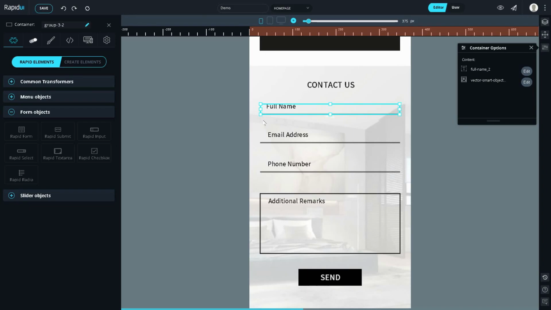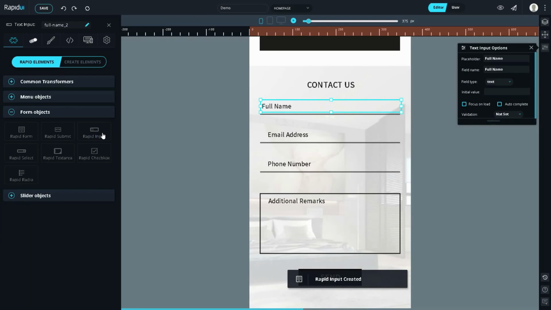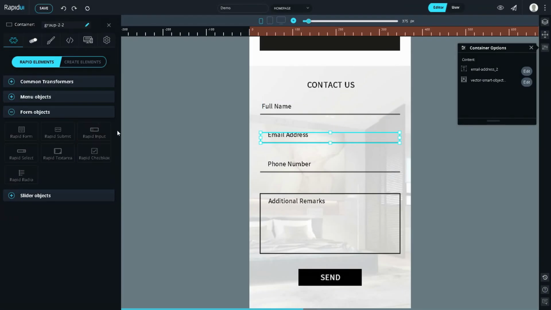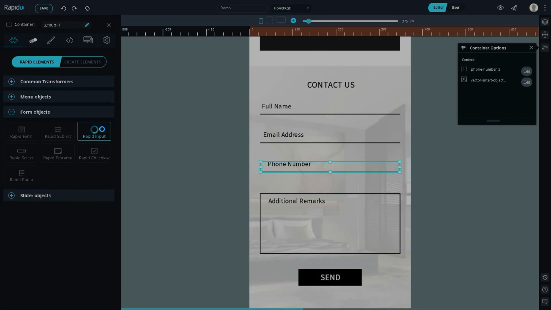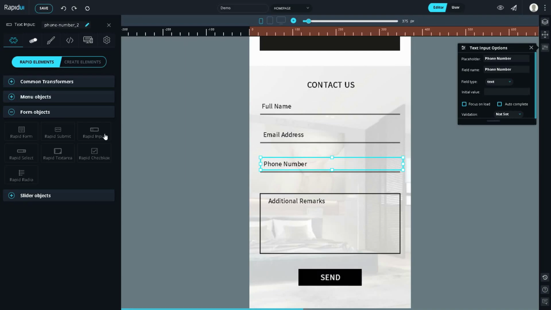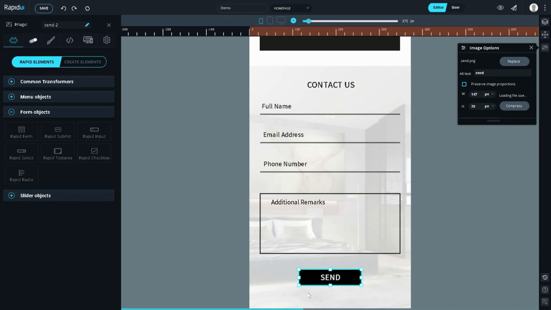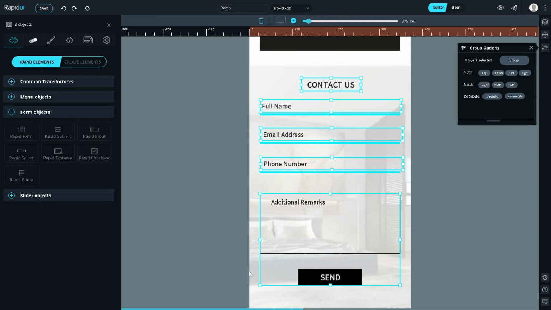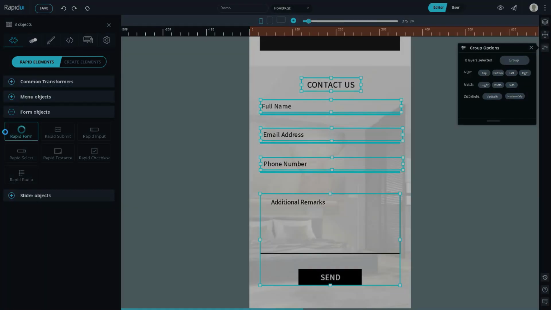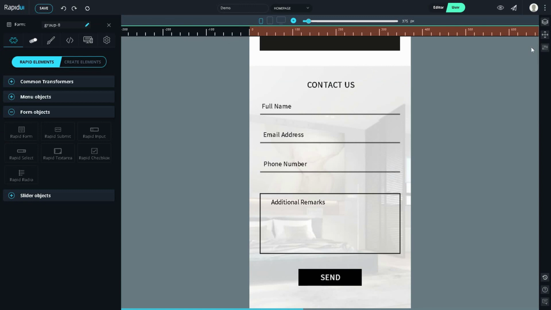So I'm gonna select the input objects and click Rapid Input. I'm gonna do the same thing to the 3 inputs. Next is the text area. And last is the submit button. Once they're all done, I'm going to select all of the objects and click Rapid Form. Okay, let's make sure the form is working. As you can see, the inputs are working. And when I click send, the form is sent.